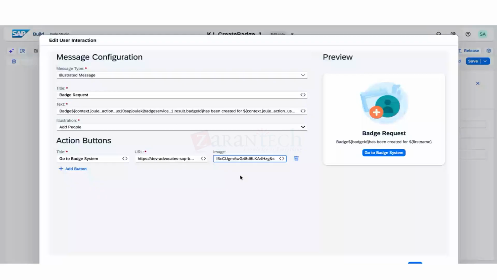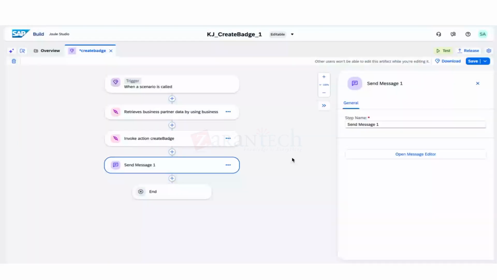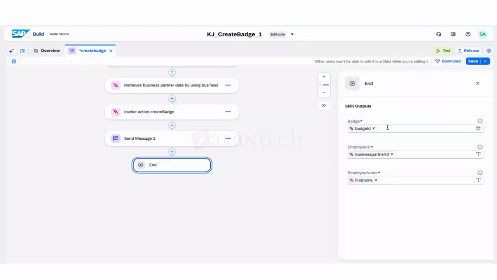Okay, so now just save this one. See, the send message has been done. Okay, the configuration has been done. Now, if you go to the end, we started with, now we have to end it. Now in the end, you have to configure all these things here. Okay, so the badge ID, and it automatically shows the output. Sometimes it will not show you, you have to do it. I'll close this and show you one more time.